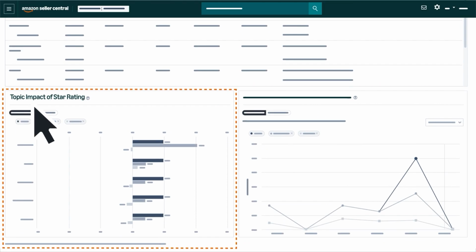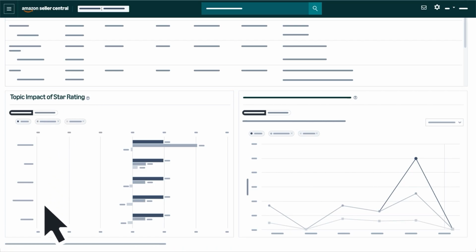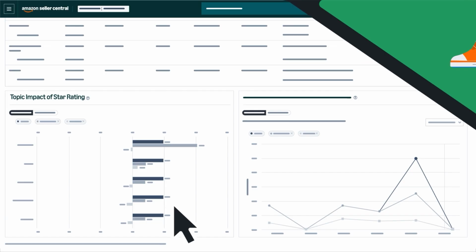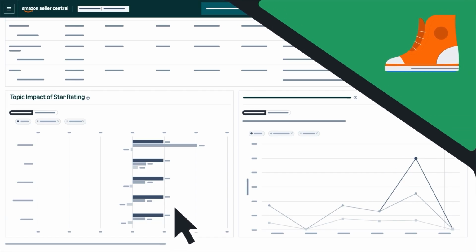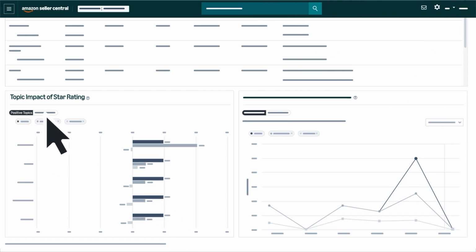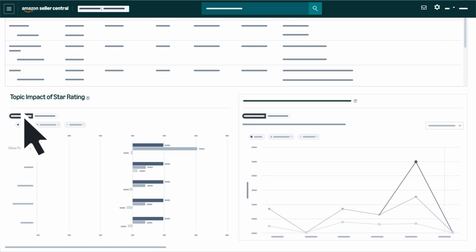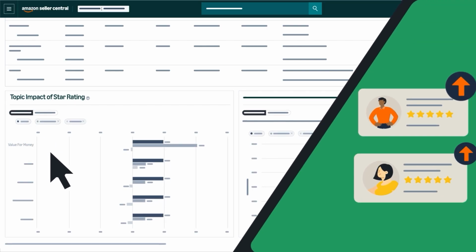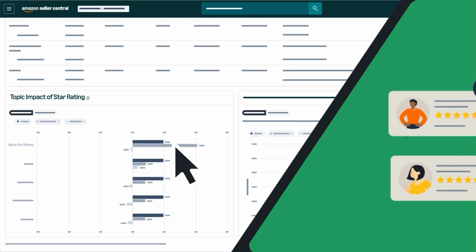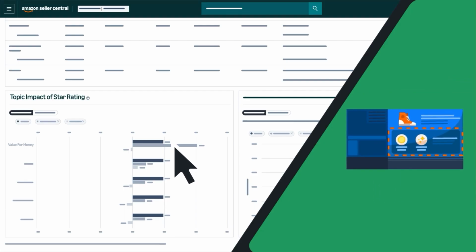The Topic Impact of Star Rating chart illustrates how customer feedback themes affect product ratings for a niche or a product. Use the toggle options to compare different metrics and analyze performance. For example, if value for money consistently boosts ratings, you might want to prioritize that experience in your product design and instructions.